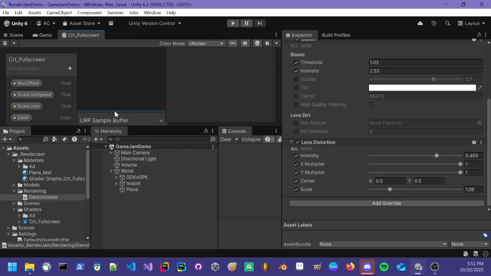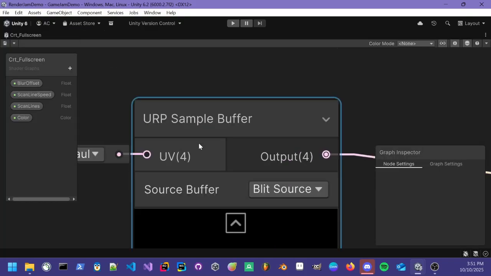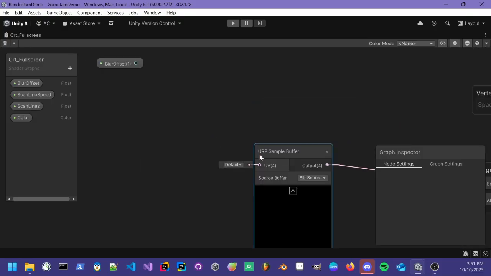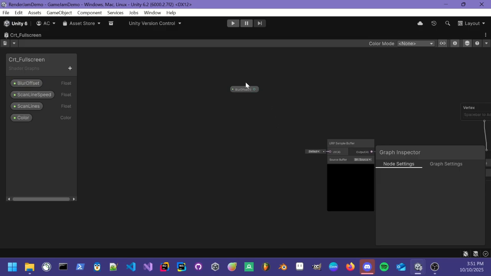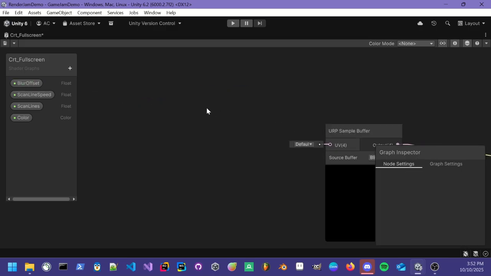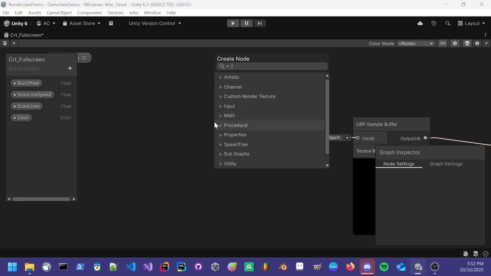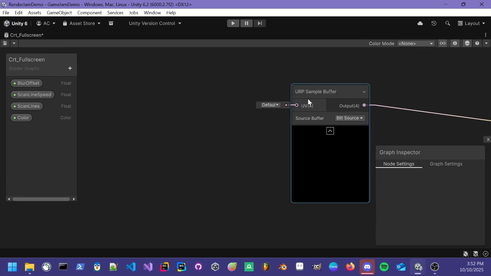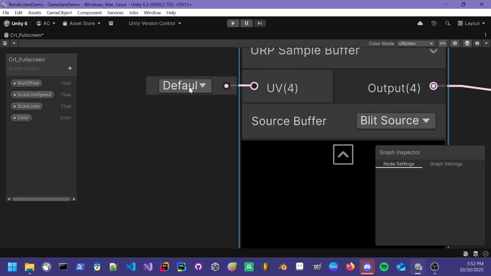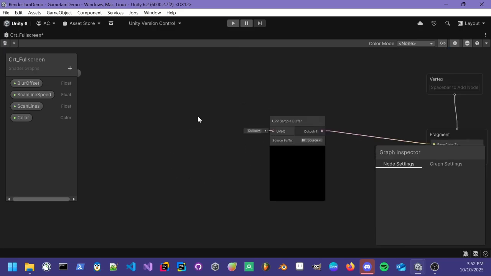So we're done with all that. Make sure to save. Now we're in the shader. We have URP sample buffer. We're sampling our screen, and we're not doing anything to it right now. The first thing is we want to mess with the UV space of our screen. See how we have this UV input? Right now it's just the default one, but you can change it.